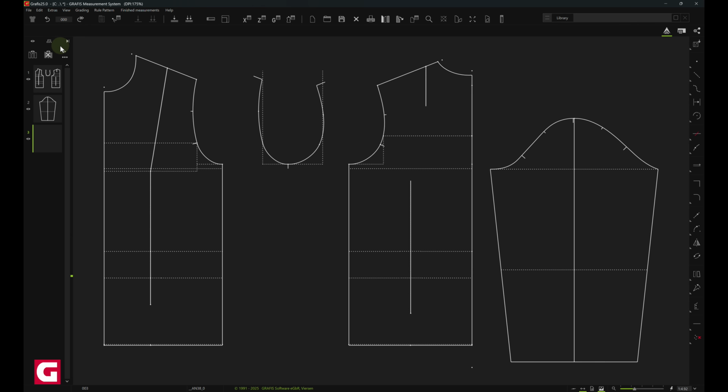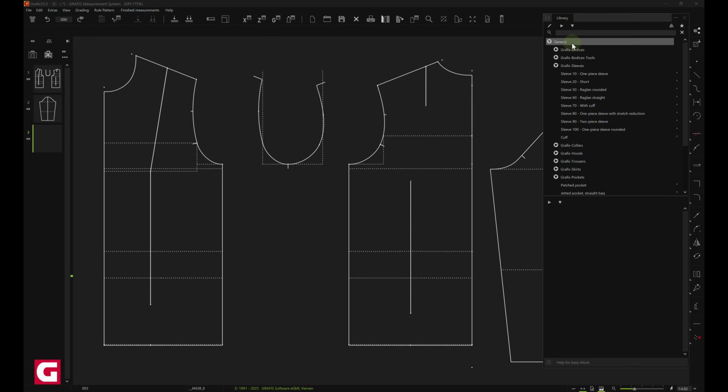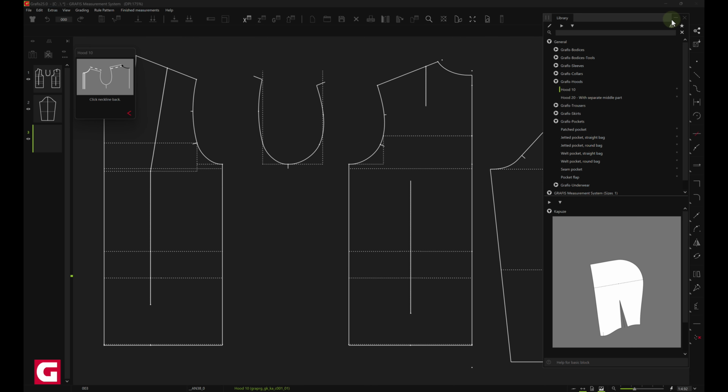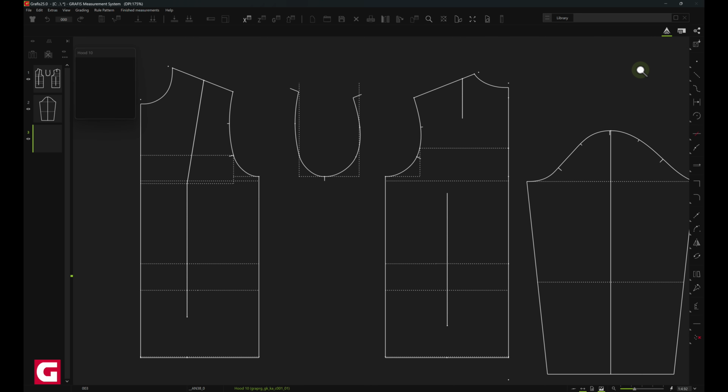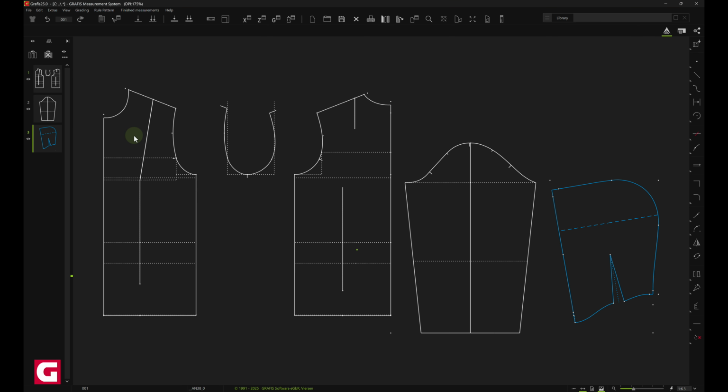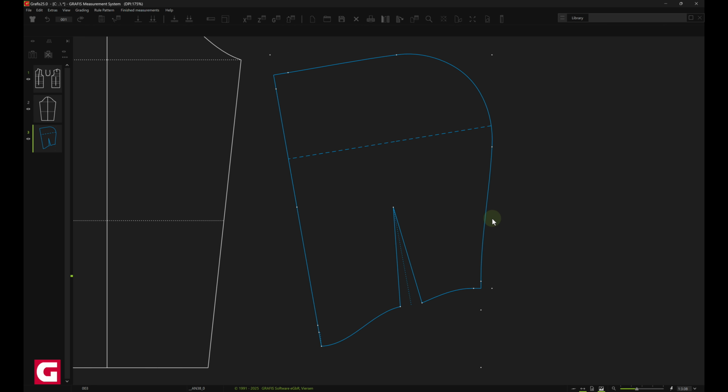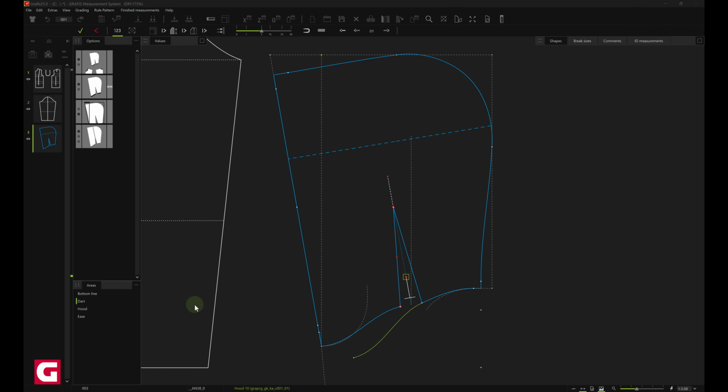Let's move on to the next construction. I will now get a hood from the library. This will also be connected to the bodice and will therefore take on the measurements of the back and front neckline. As with the sleeve, I don't need to worry about matching seam lengths and a consistent fit at this point. I can quickly adjust the hood in the interactive menu.